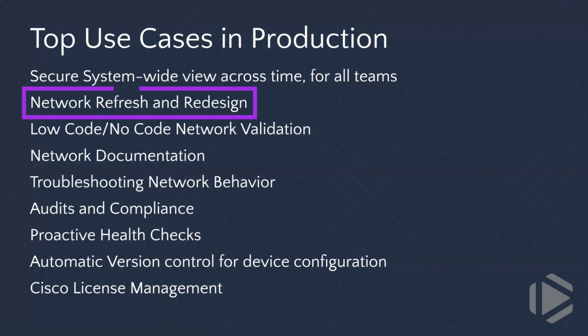Or they have cross collaboration. They have someone else from another team wanting information, and they become the conduit or the bottleneck through which everything flows. Instead of that, if they can provide a secure system-wide view for all that information without providing access to boxes, that would be fantastic. So the most common use case is to offer a secure system-wide view across time for all teams. The other very common use case is network refresh and redesign.